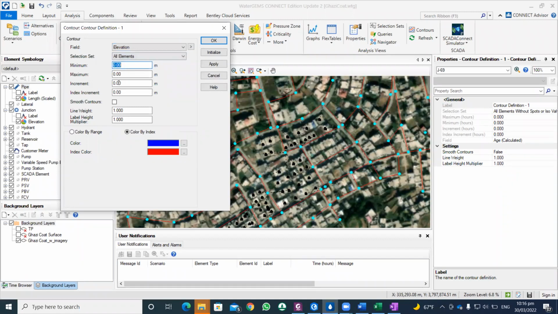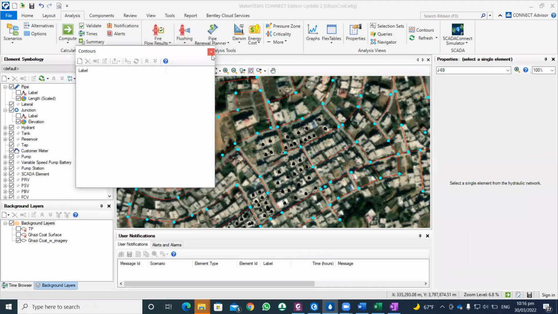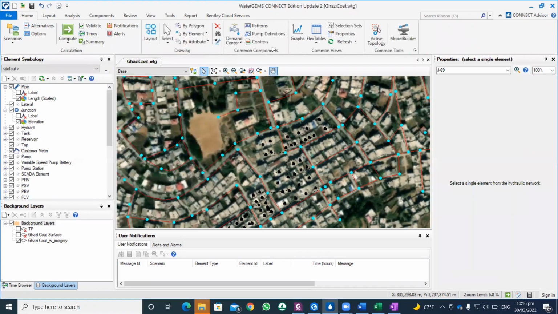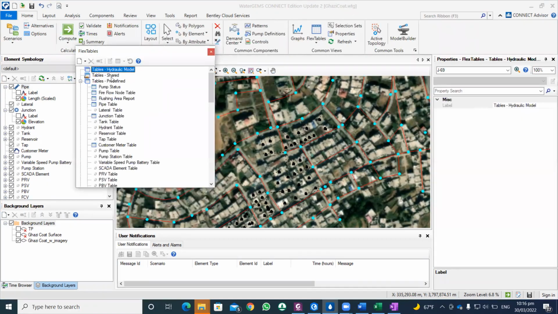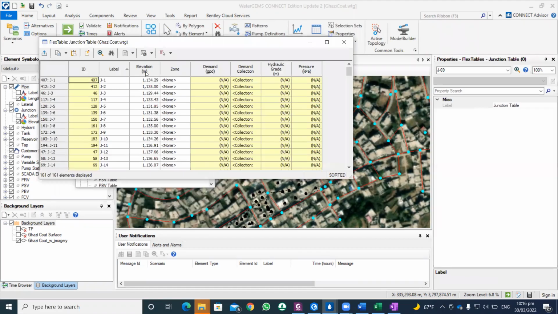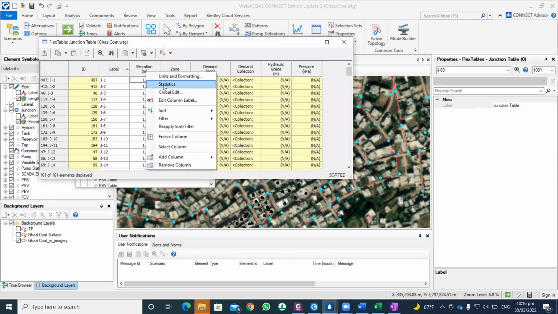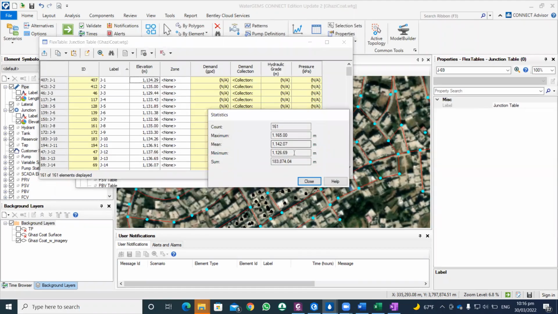Basically, first I have to find the minimum and maximum elevation. So go to the junction table. These are the elevations. Right click on it and choose statistics. The minimum elevation is 1126 and the maximum elevation is 1165. So let me copy it.